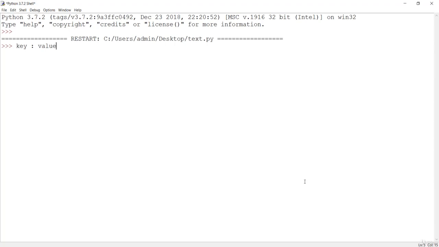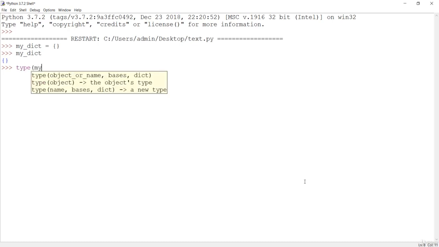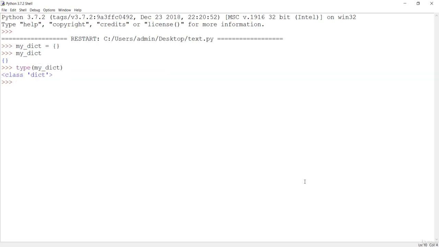We have already said this, and now let's see how to create the dictionary and how to do some manipulations in it. First of all, we have to give a name to the dictionary. I'll say my_dict is my dictionary. To create the list it was square brackets, but for a dictionary it should be curly braces. If you hit enter and say my_dict, then it is the empty dictionary. If you check the type of my_dict, you can see the class is the dict type.